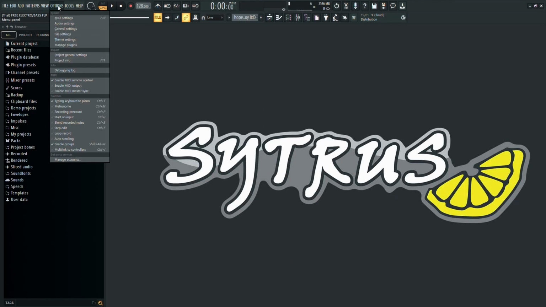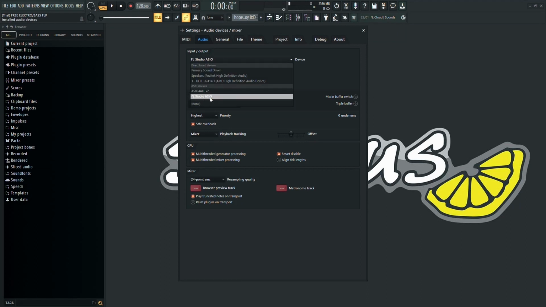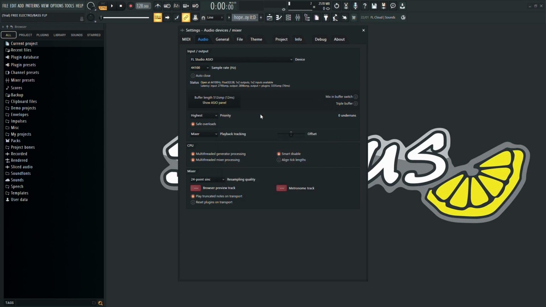Now in FL Studio, go to Options, then General Settings. Set the animations to Don't Distract Me to make FL Studio feel faster. In the Audio tab, ensure an ASIO driver is selected. Click the buffer length button and increase it to give your PC more time to process sounds. This may increase latency, but unless you're using a MIDI keyboard for melodies, it should be fine.